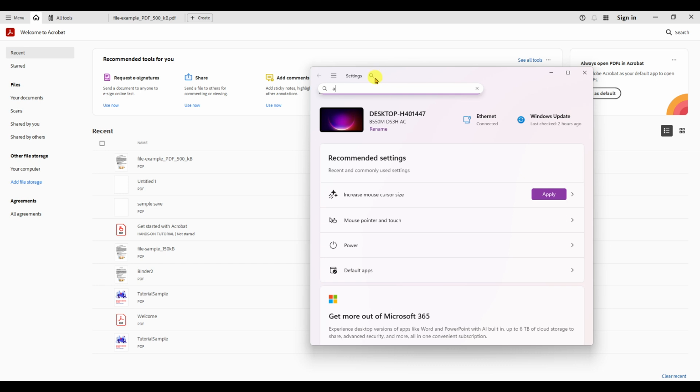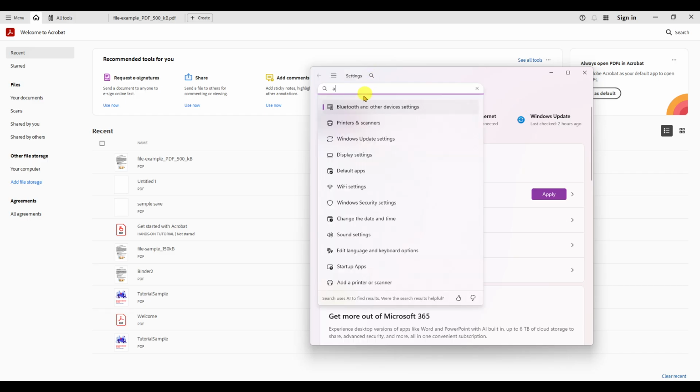Inside Settings, select Apps. This section manages what programs handle different file types. If you don't immediately see what you're looking for, there's a search box at the top of the Settings window that can help you jump straight to the right place.